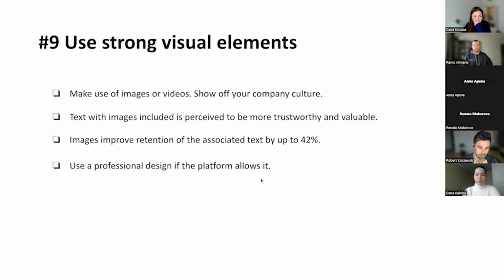And I've also seen that companies, if the platform allows, don't just put text in the job portal, but actually upload an image of the job advert. If it's possible, I think it's the right way to do, and it works for your specific vacancy and for the culture that you want to show off, then use a professional design. And remember, keep it all clean, simple, and as short and informative as possible.